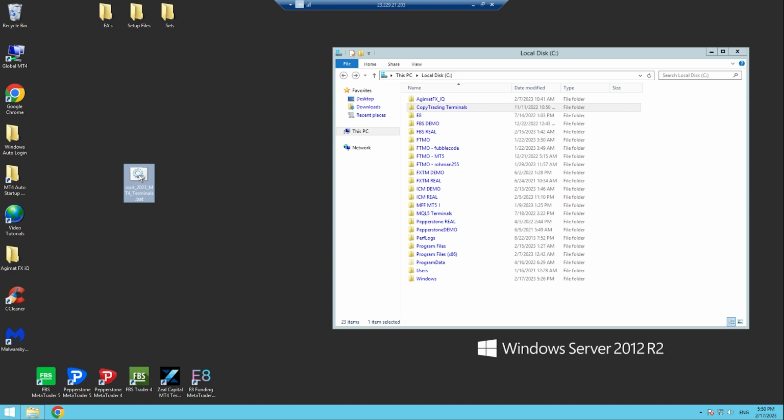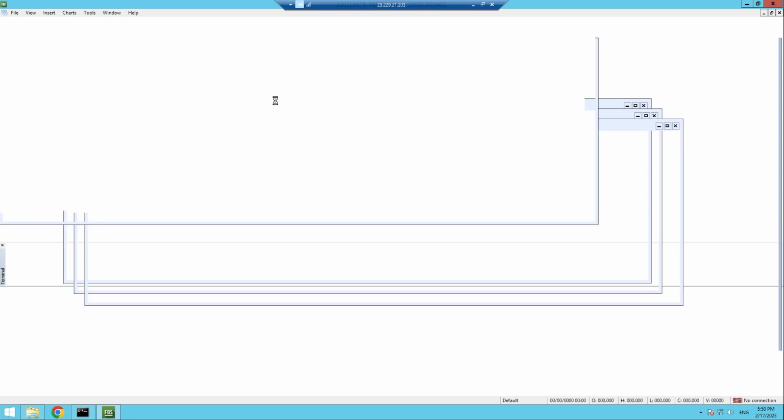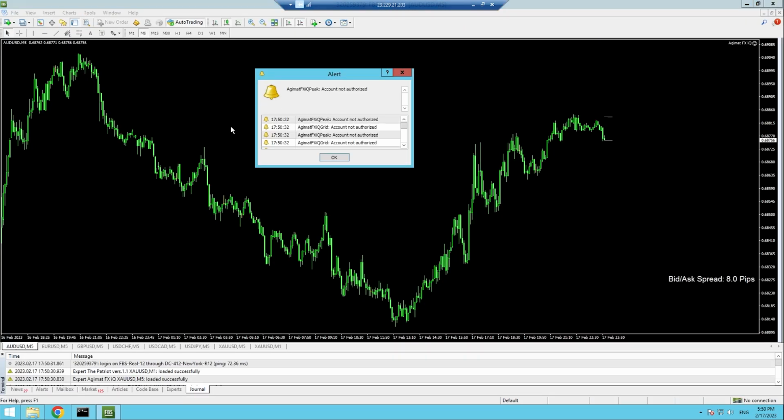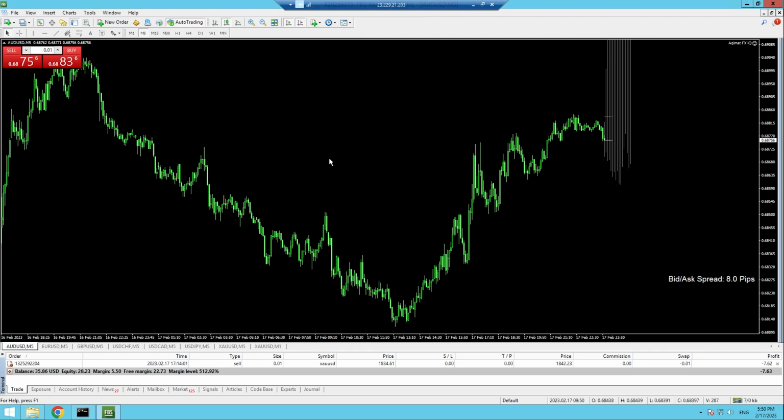It's really easy. Right now, this .bat file, if I double click it and run it, will open 2 terminals, because that's what I've got it set to do. Let me show you the demonstration of it. So we double click it. Right now it's starting the Agamat FX IQ terminal, which is this one. It's going to say I'm not authorized, but that's fine.